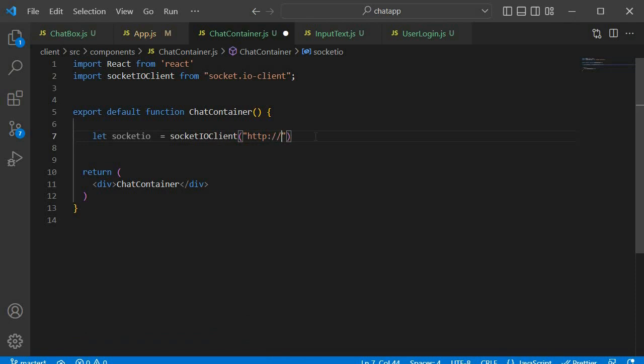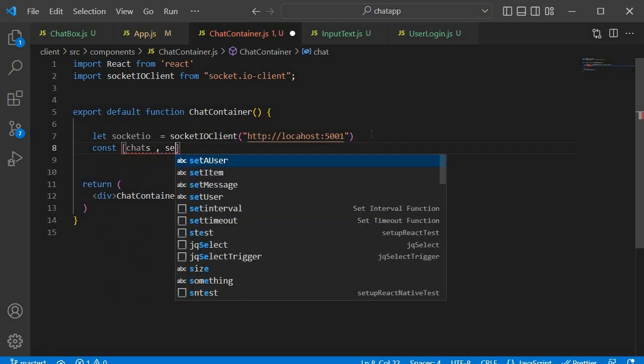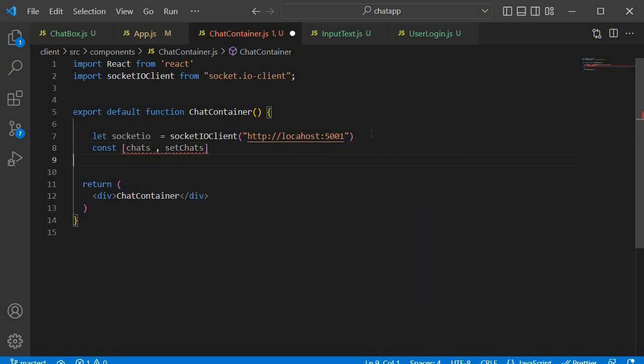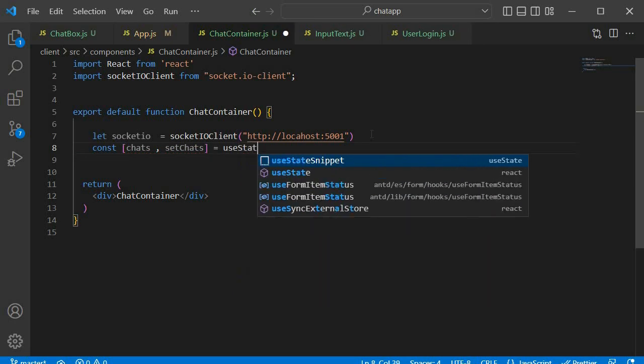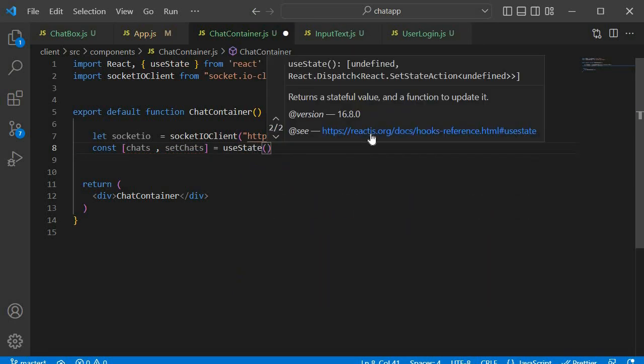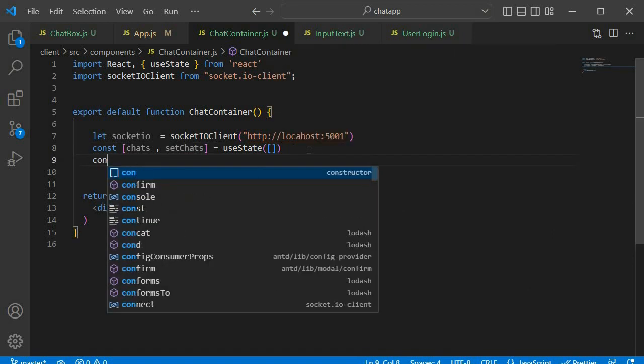So we're just going to say http://localhost, and we're just going to say 5001 like this. Right, that should suffice. And then after we're done, we're going to create a state where we're going to store all of our chats. So we're just going to say chat, set chats is equal to use state, like that. And for now it's not going to have anything inside.